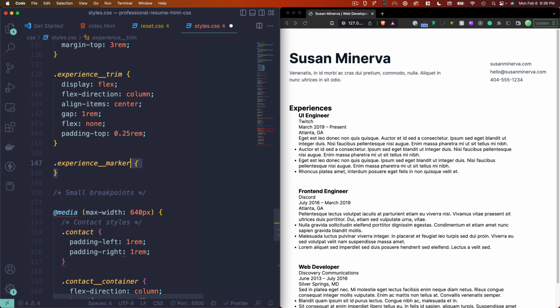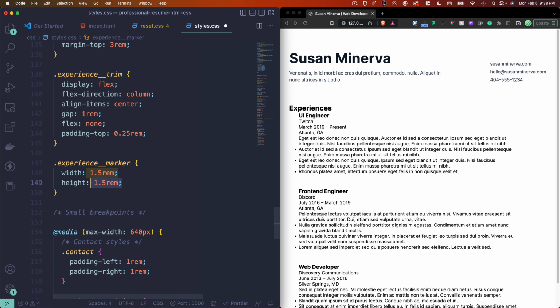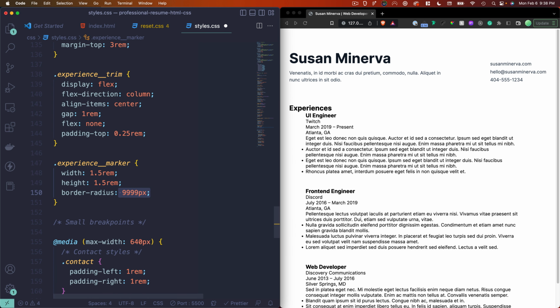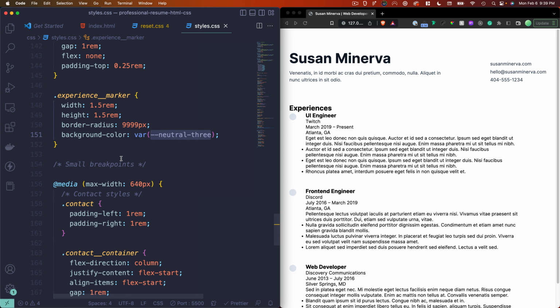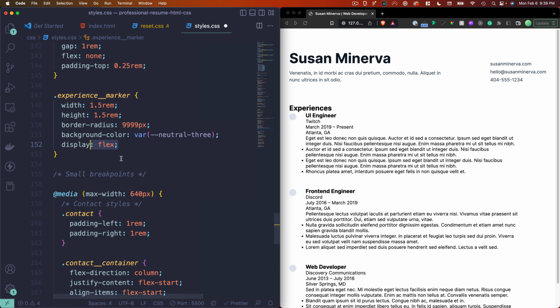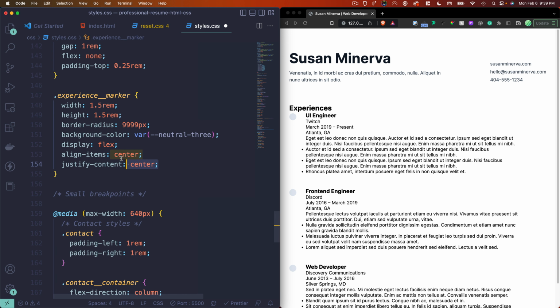Now let's go ahead and style the experience marker by setting a width to 1.5 rem and a height to 1.5 rem. We'll set a border radius to this very high value, that way ensuring it's always perfectly rounded. Then we'll set a background color to a variable of neutral 3. And now we can see the marker here in our HTML. The dot is going to be centered inside of this marker, and we're going to use Flexbox to center it. So first we need to set display to flex. Then to vertically and horizontally align the children, we'll set align items to center and justify content to center as well.